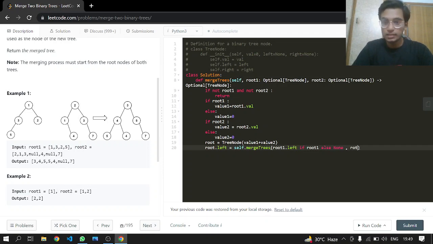And doing the same for root2: we will pass root2.left if root2 itself is valid, otherwise None. Then we'll copy this line for the right side. Taking the right side also: if root1 is valid, pass the right. If root2 is valid, pass the right, otherwise None.